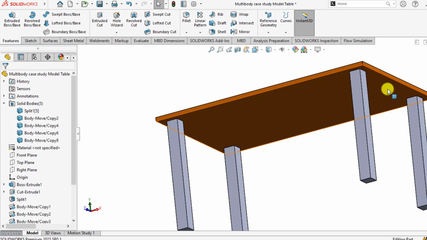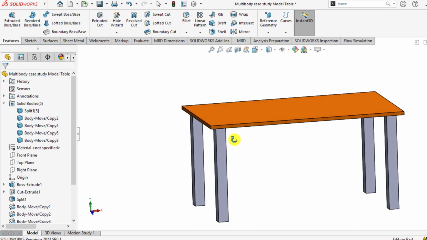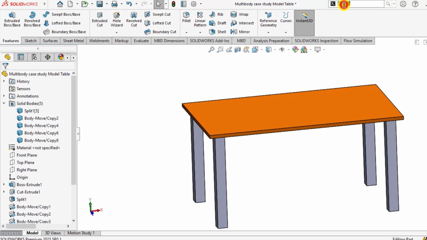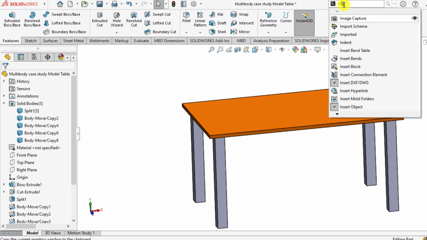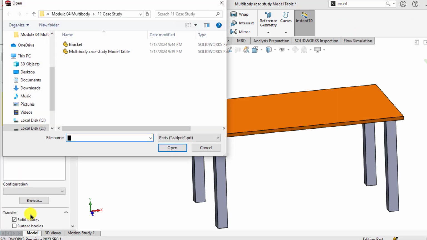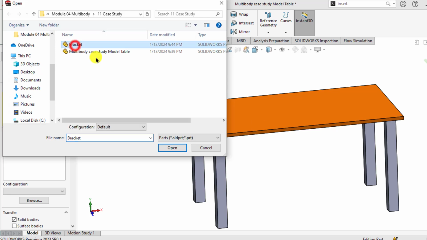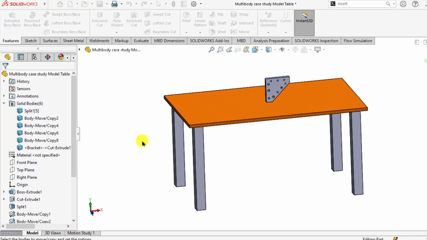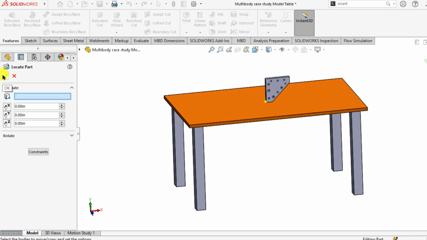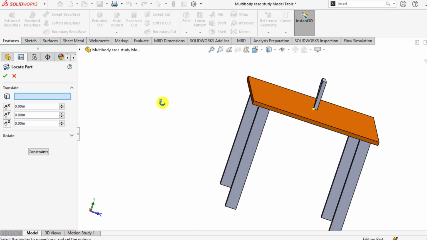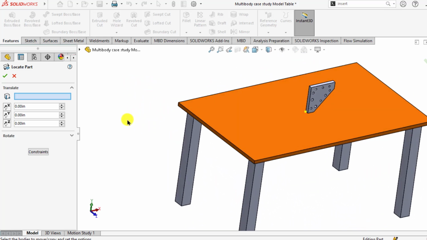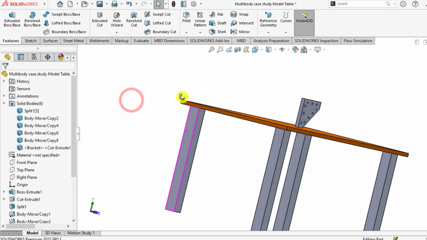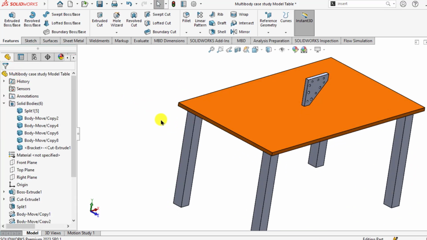Okay, now we will add that bracket into this table part. So go to command bar and load insert part command. Insert part, then browse bracket. Open it. Okay, you can see bracket has been placed in this multi-body part. So our next step is to place this bracket in its proper place using mates or multi-body mates commands. So let's do it.